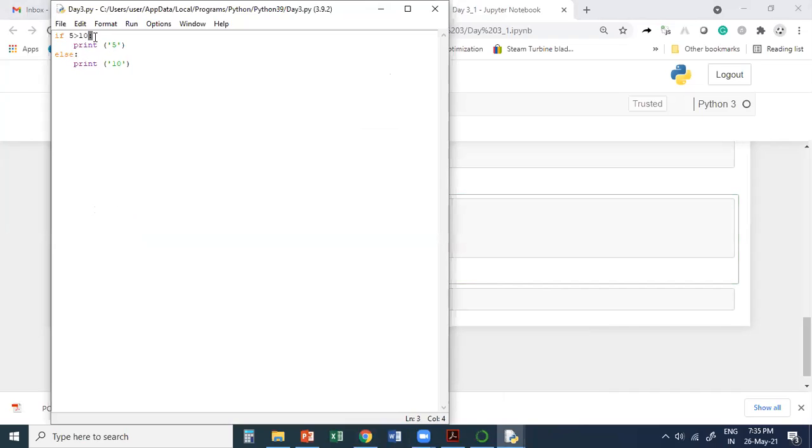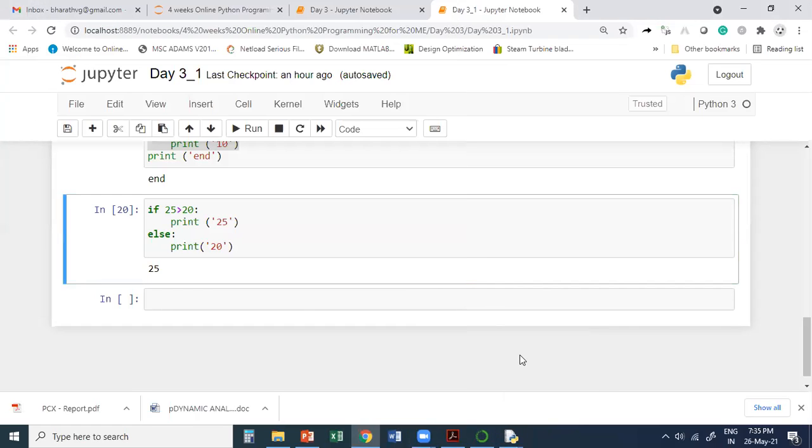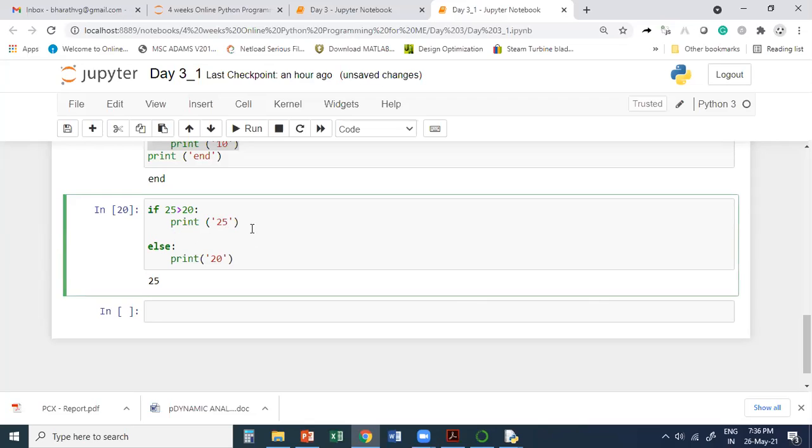Sir, I am facing difficulty over here. If you type if 5 greater than 10, then we just enter this colon. After that, it will set automatic space. Then I just put the bracket. You have to press enter and press backspace, or else it will go the same way.